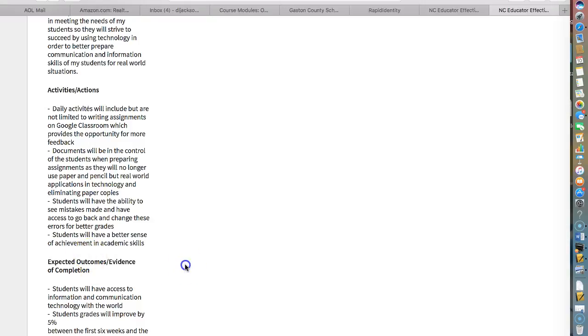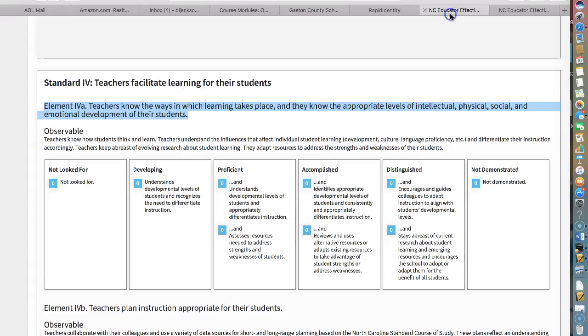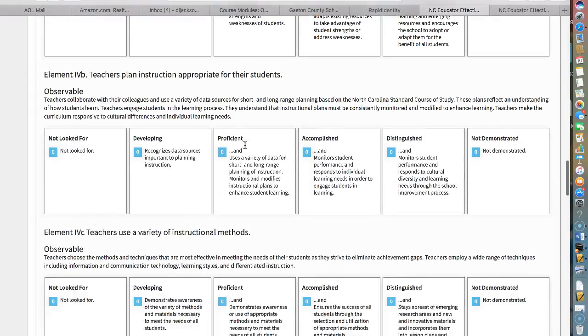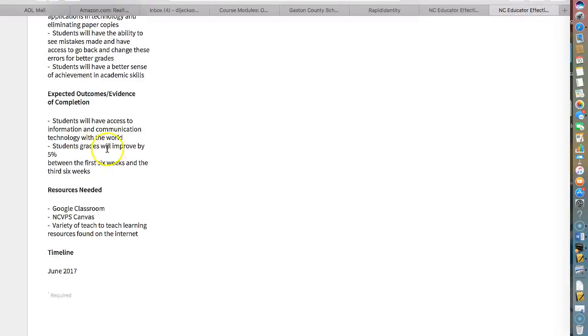And my expected outcomes are going to be students will have access to information and communication technology with the world. Now, if you go back right over here, it's talking about, especially in this goal, communication technology and information. So that's how I came up with those wordings, and that's what you have to do.